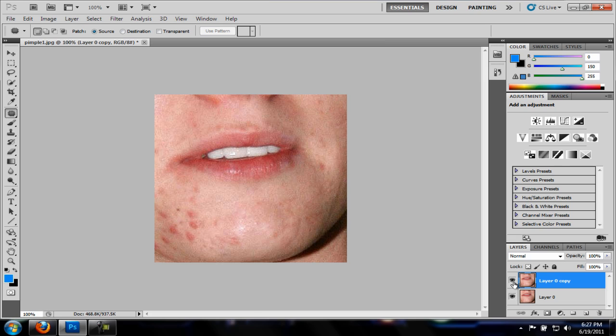If you uncheck this, you can see those are the ones that we removed. You can see a little difference in the skin, but that's okay, no one will really notice that. And that's really it, guys.